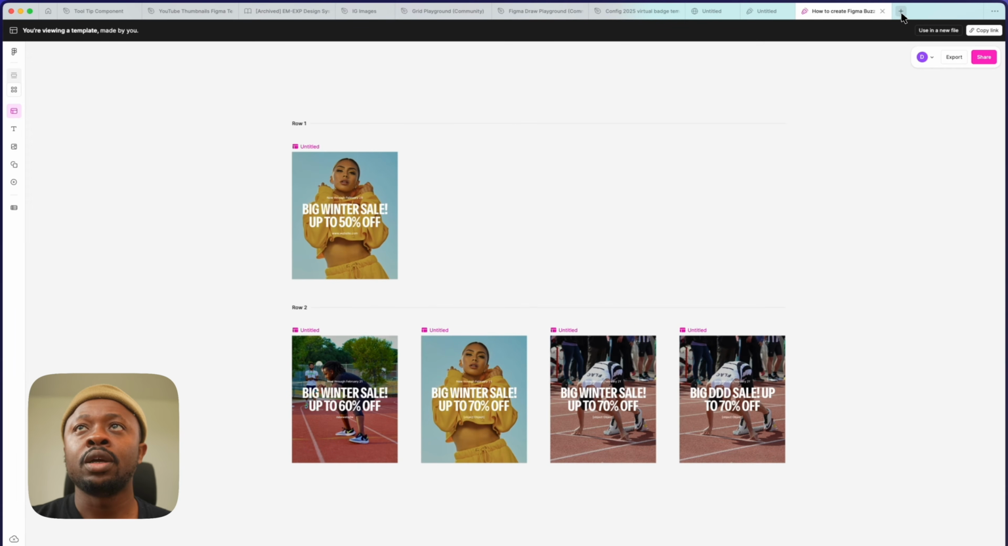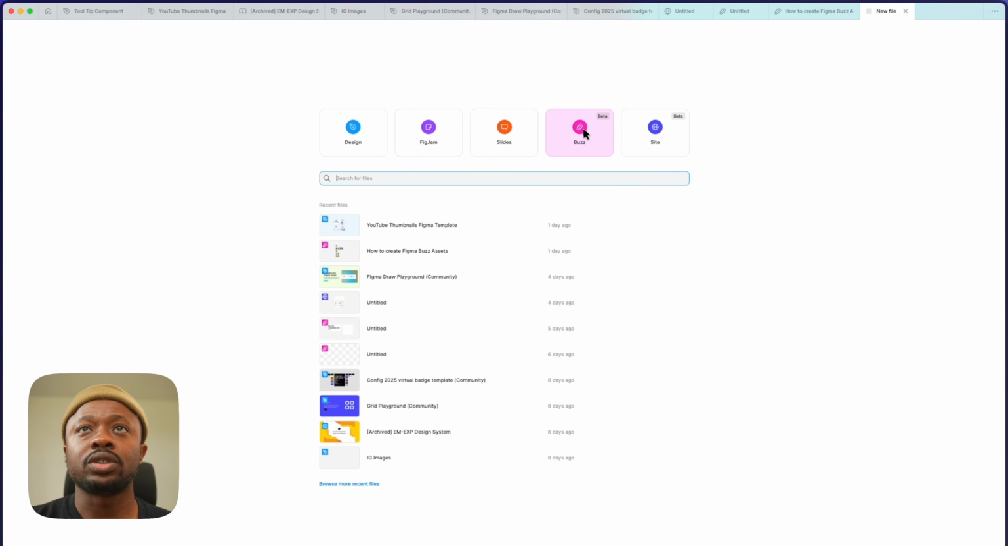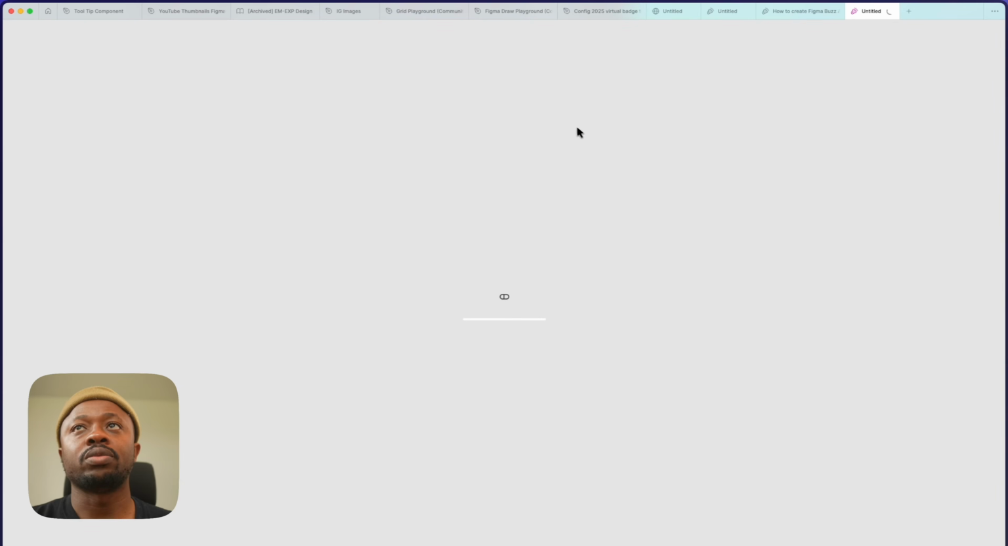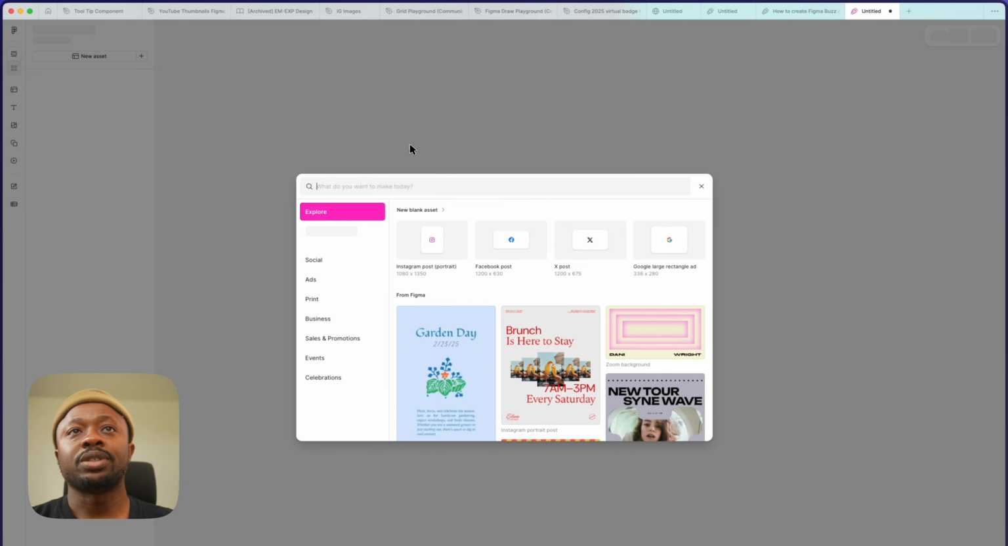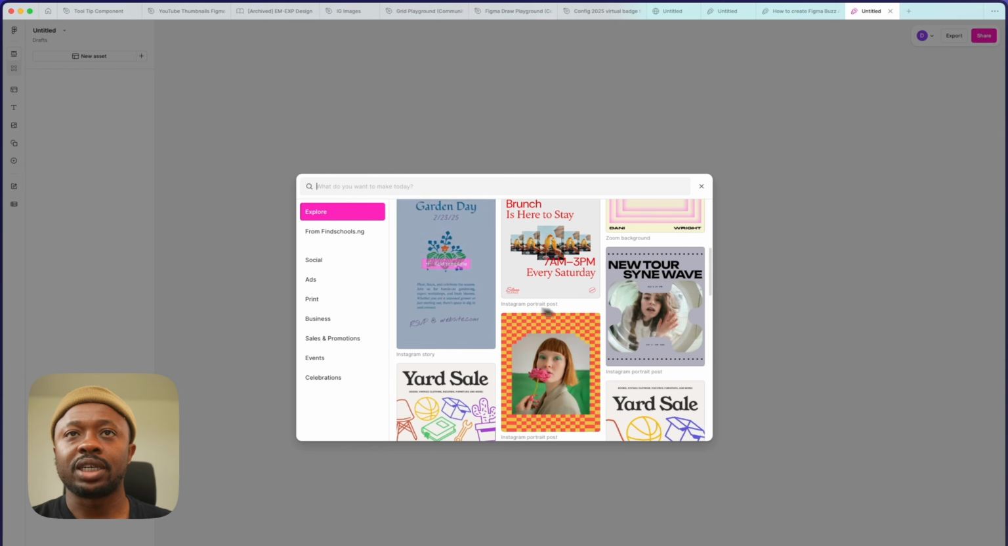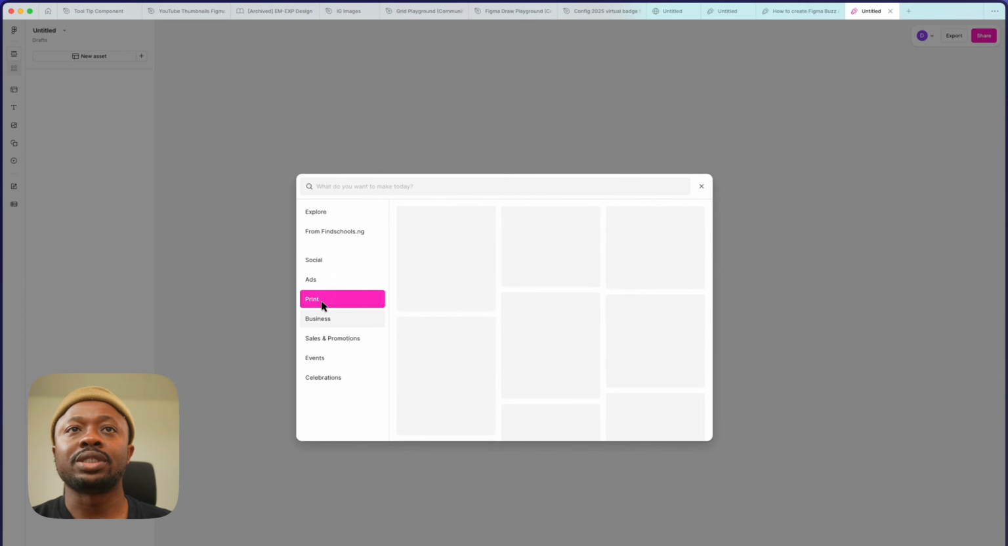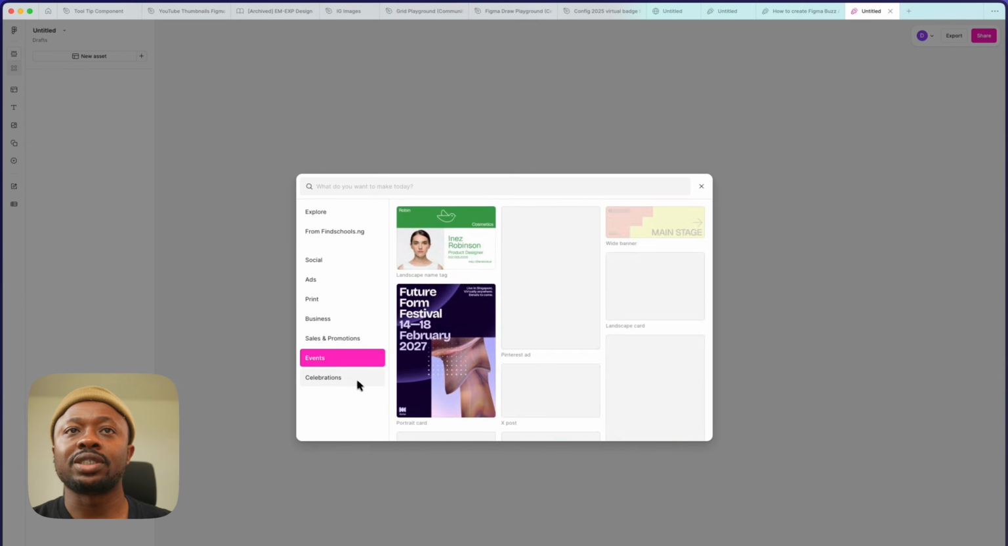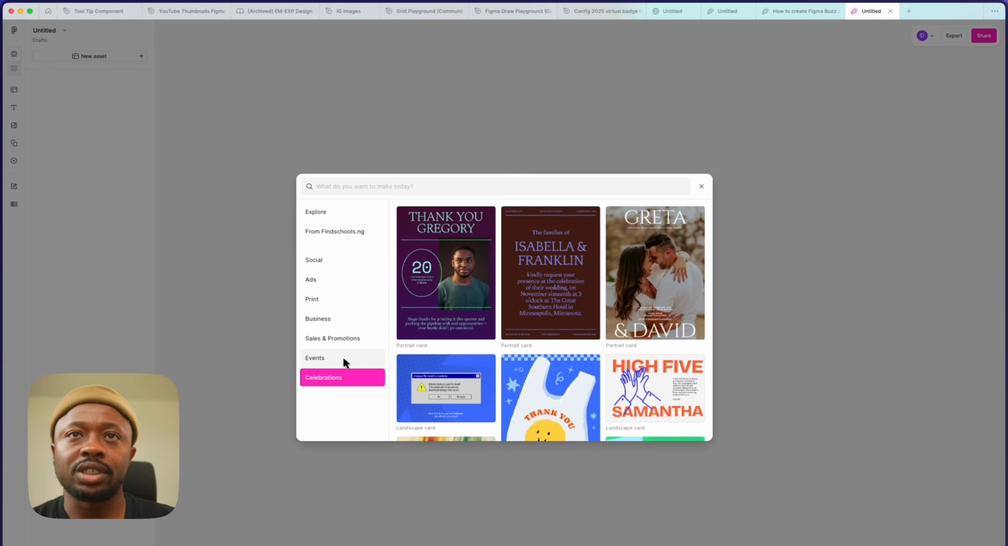create a new file, by clicking on the new file, you're going to see this Buzz here. It's still in the beta stage, but I think it's pretty much stable for now. Once you click on Buzz, you're brought up to this template whereby you can either decide to use some existing template which Figma has already given to us. You have some for social ads, print, businesses, sales, promotion, events, or even celebrations for like birthdays and all.